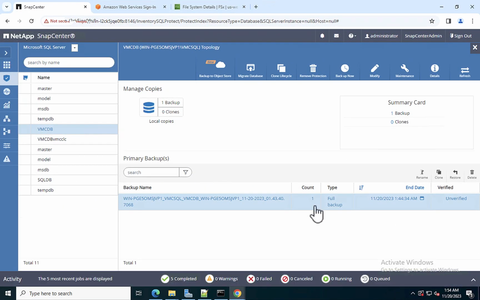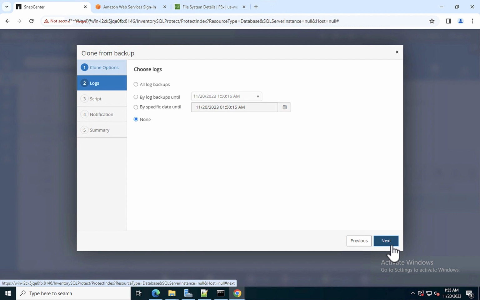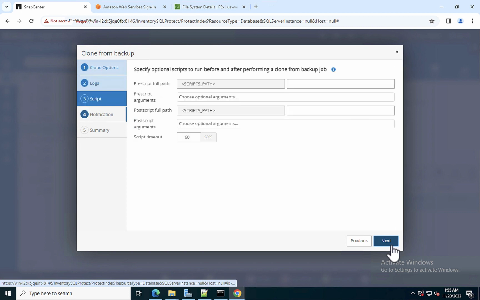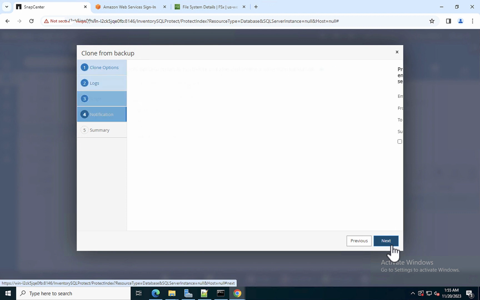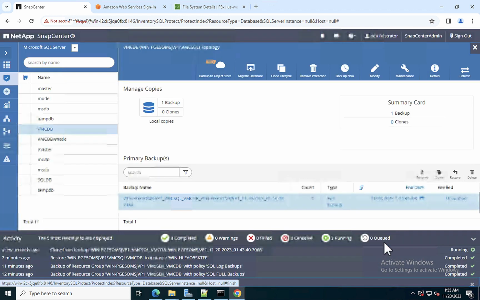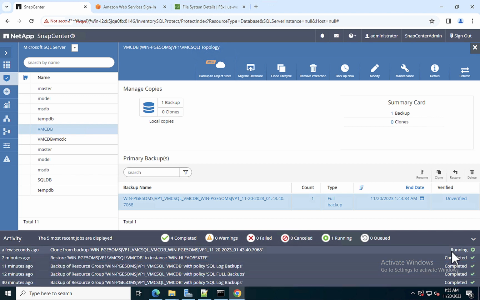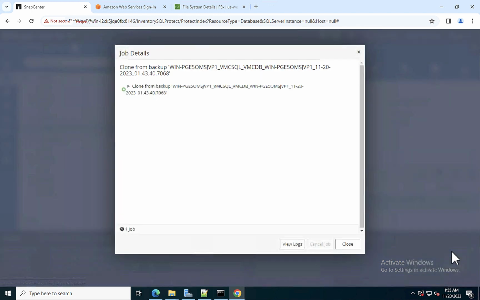Moving on to the cloning capability, select the backup and choose the clone from backup option. Determine the location and name for the clone, apply the logs if you wish to, and initiate the cloning process. Clone is nothing but an exact read-write copy of the database which can be utilized for dev test purposes without touching the production environment. It is a fast operation using NetApp's FlexClone technology.